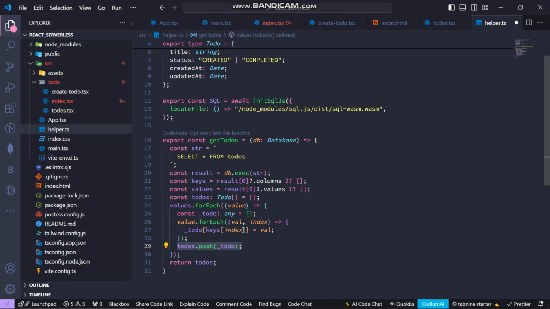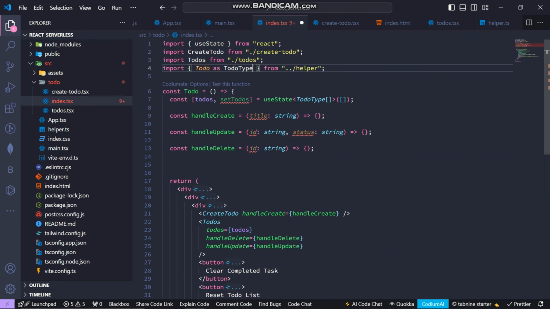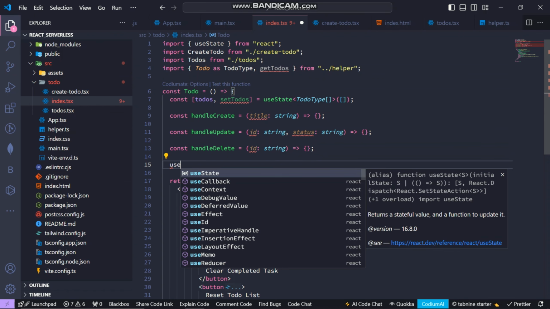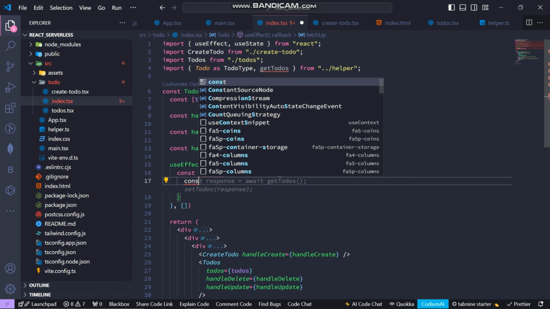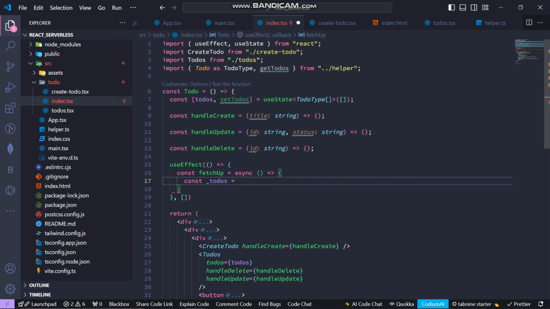I'm going to navigate back into the index.txt file in our to-dos folder. Inside of this module, I'll import the getTodos function we just created. I will set up a useEffect, and inside of this useEffect, I will try to get the to-dos in the database by calling the getTodos method which we just created. We will store the result inside of a variable todo, and you can observe that we get an error.